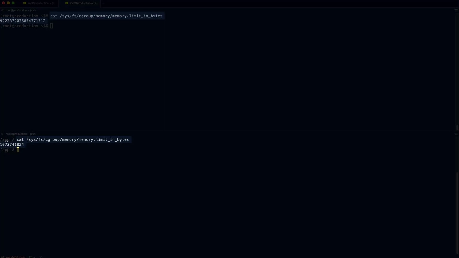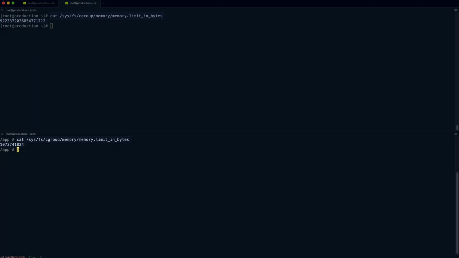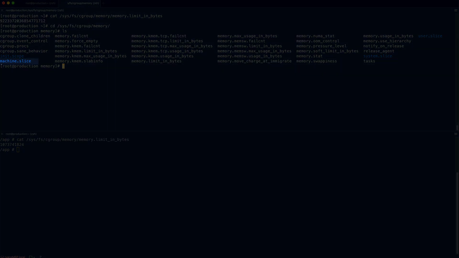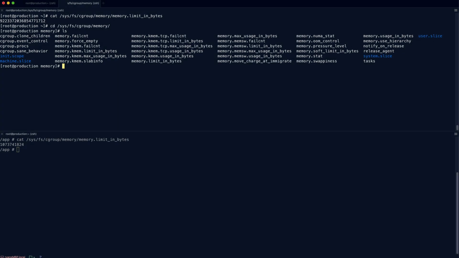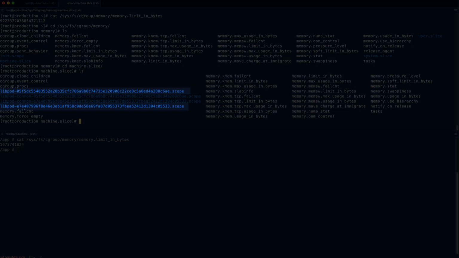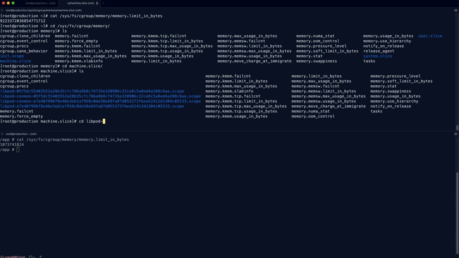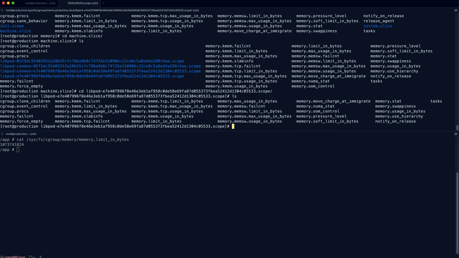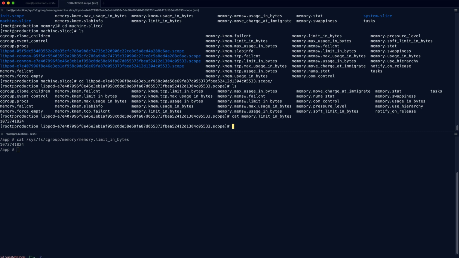And here we can see that inside of the container, the exact same file is showing that we have a 1 gig limit. So back on the host, we can actually see where this container limit is configured. You can see there is this machine slice directory, and this directory houses all the cgroup config for each one of our containers that we spin up with Podman. We can go into our memory limited container, and we can have a look at our memory limit in bytes again. So you can see this is where the 1 gig is specified on the host.